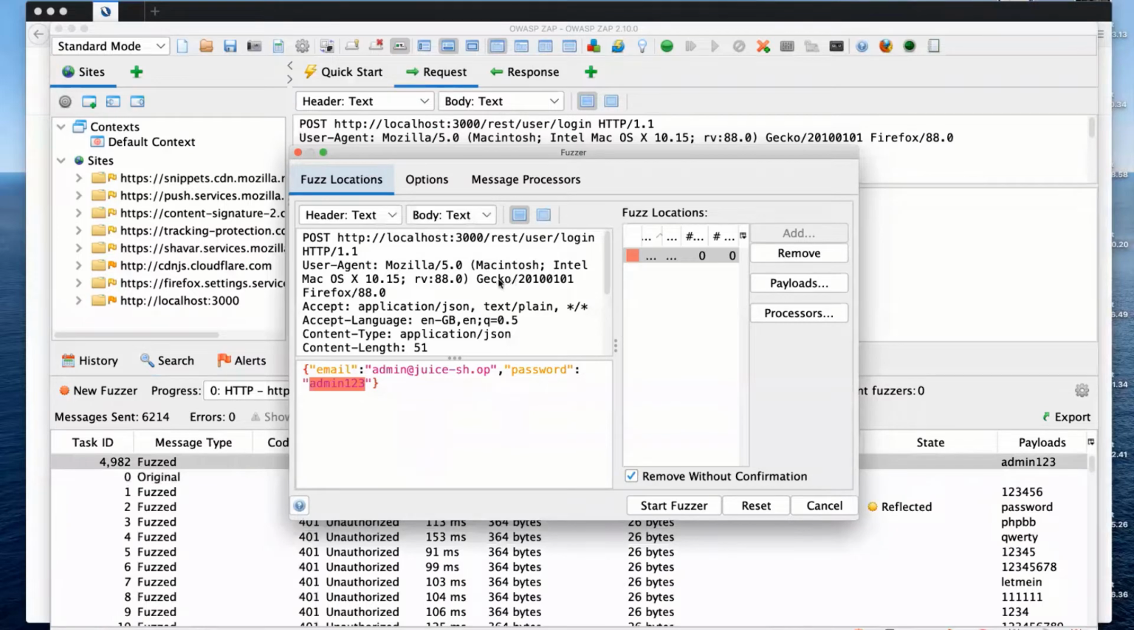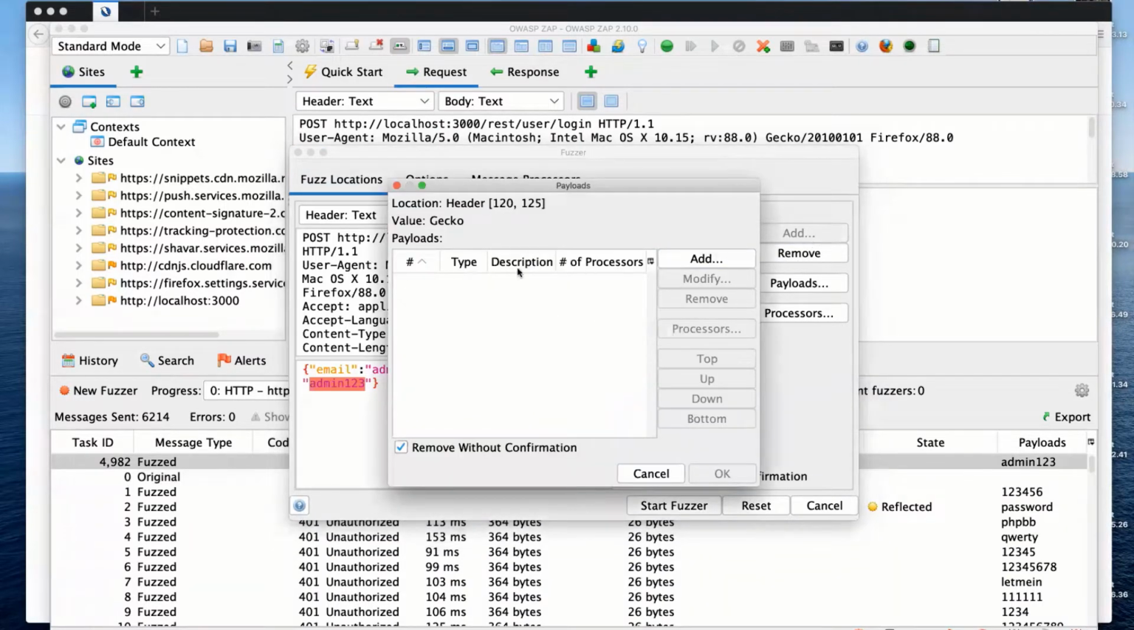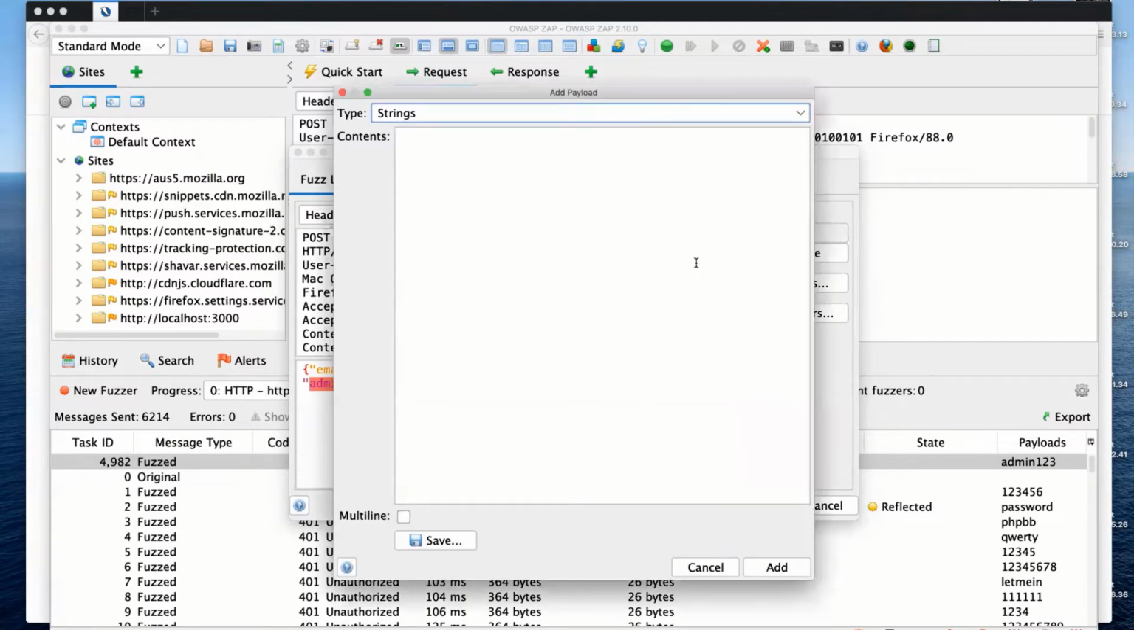One of the things I've mentioned is you can actually fuzz more than one thing, so we can add things. It asks us to supply some payloads. And what I'll do is just walk you through some of these payloads after a sip of tea.